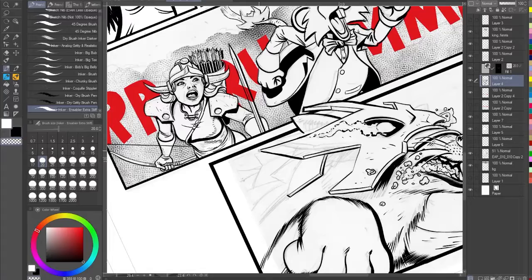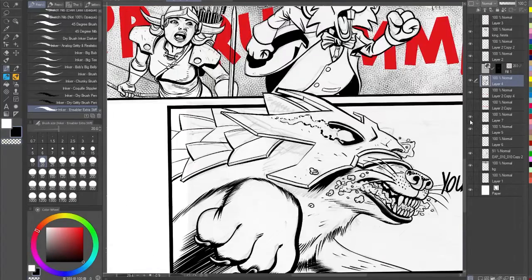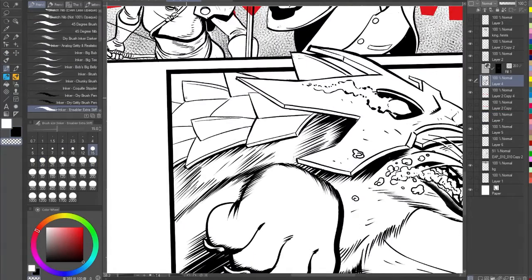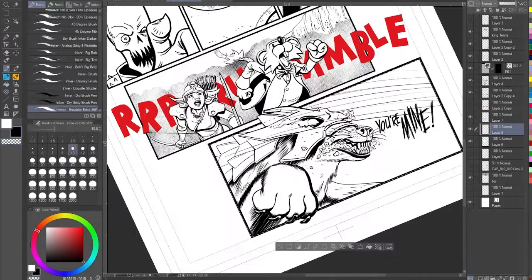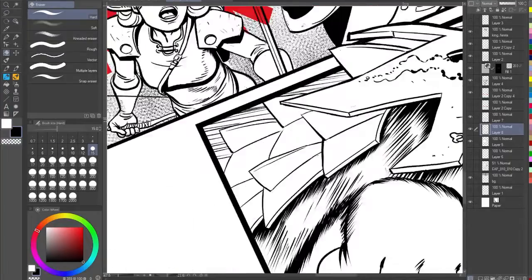Anyway, we're almost done here. Just add a couple little metal things, and then the hair. Put the hair on a different layer so it's easy to erase and add. And some speed lines, and that's pretty much it.